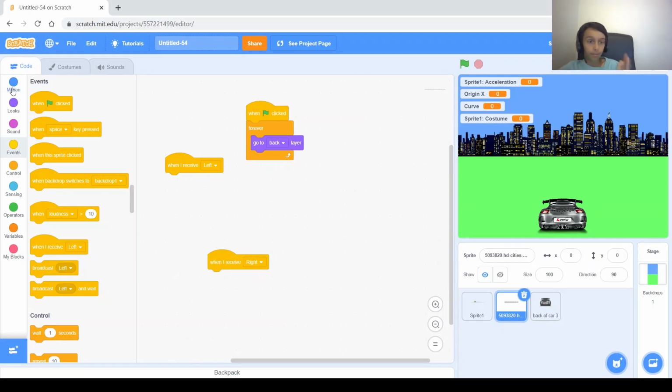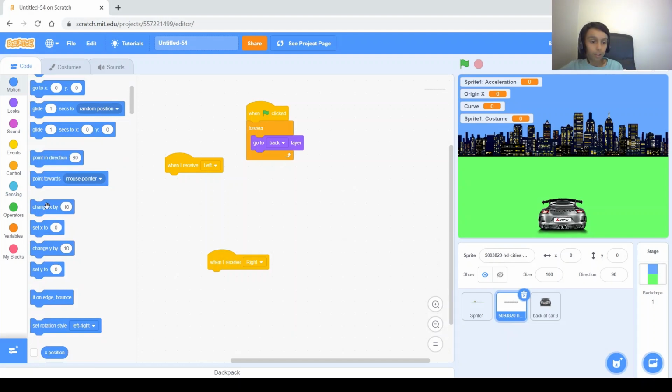So when I receive left, we actually want to change X by not make it go left, which is negative. We want to make it go positive so it goes the other way, so it gives you the sensation that we're going left, which would be something positive. So let's say something small like 1. And then for the right, it's the opposite. Change X by negative 1.